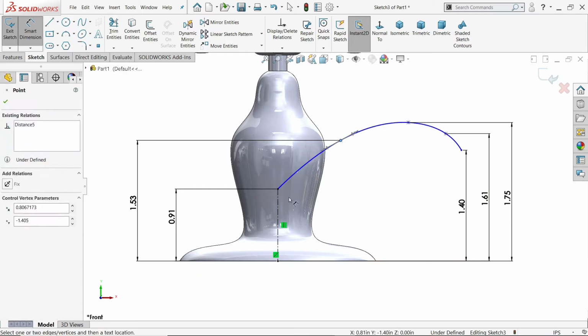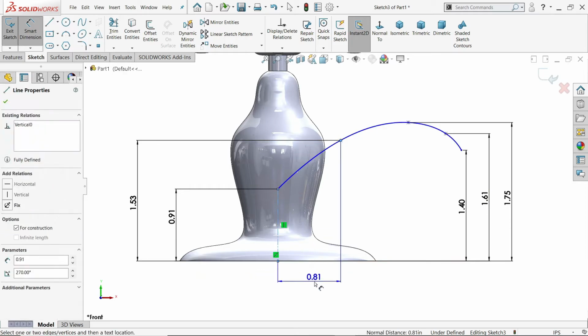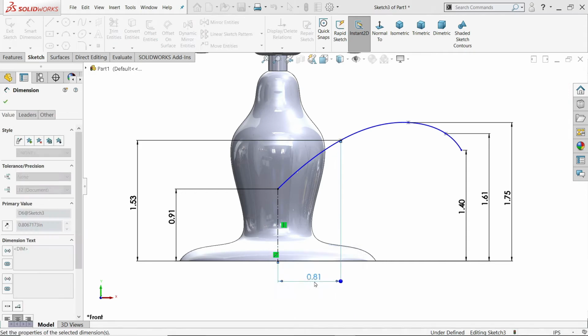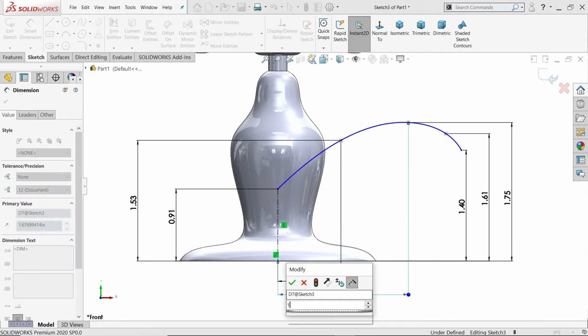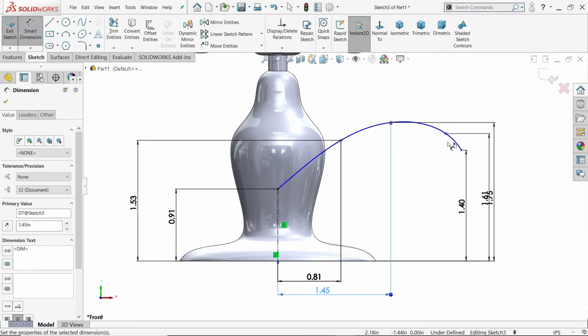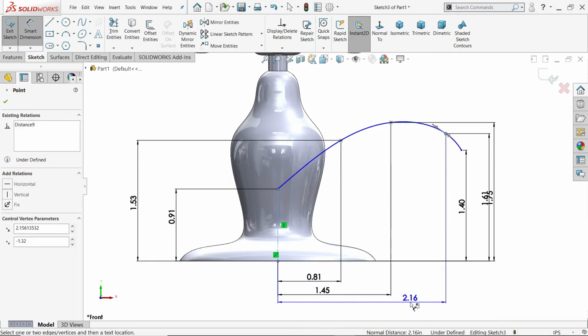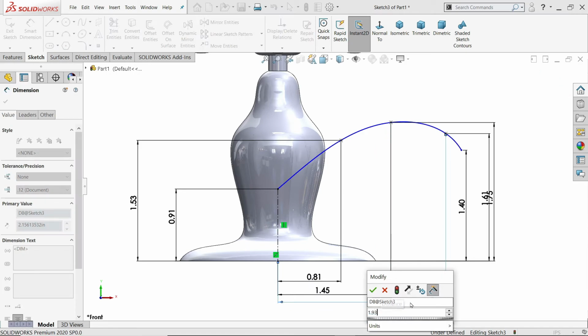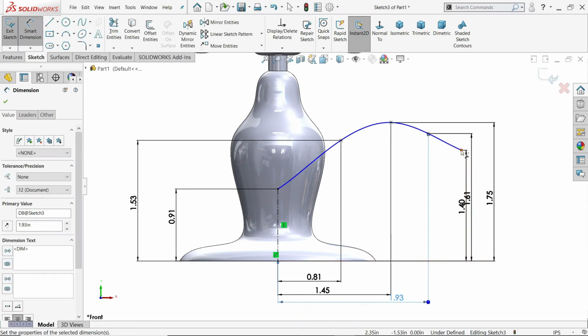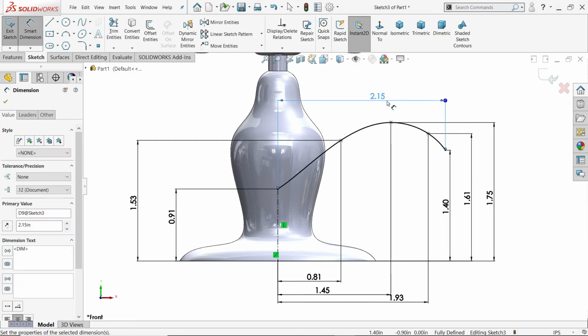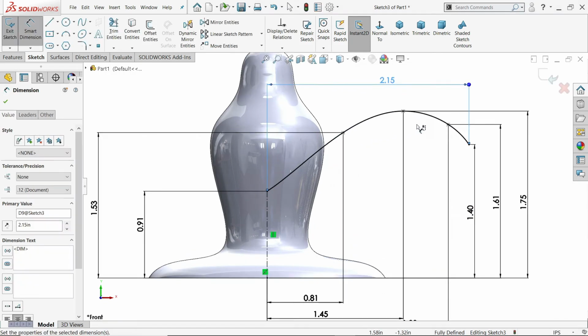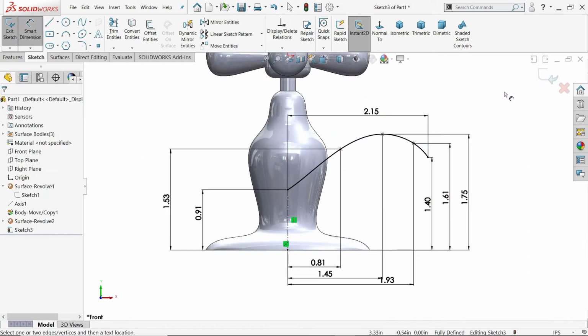Now let's define this horizontal distance. 0.81, 1.45, 1.93, and the last one 2.15. Now look, our drawing seems fully defined, and that is perfect for our shape. Exit.